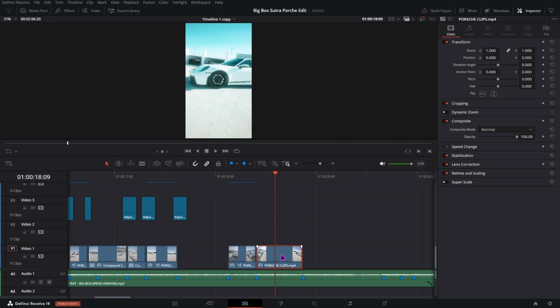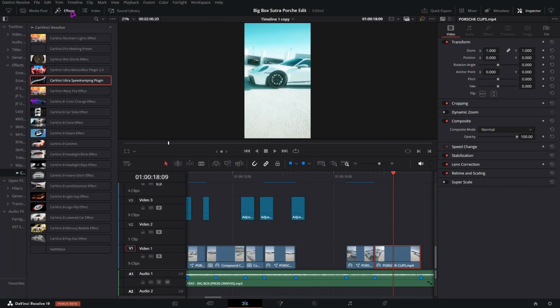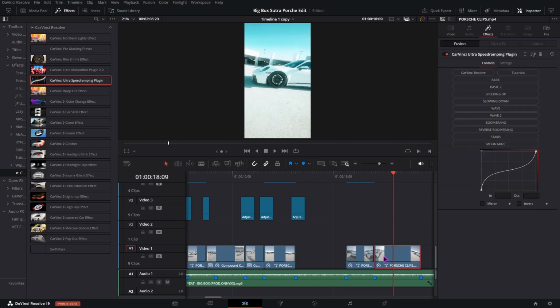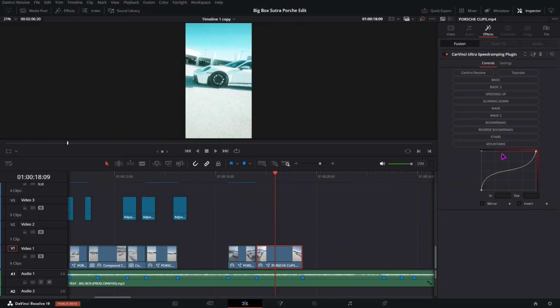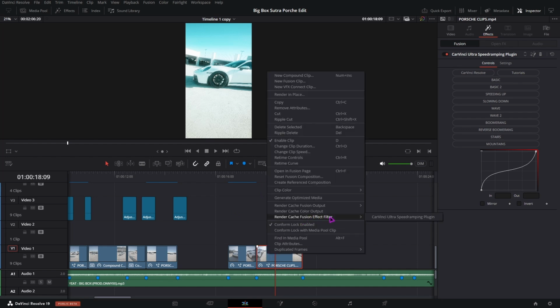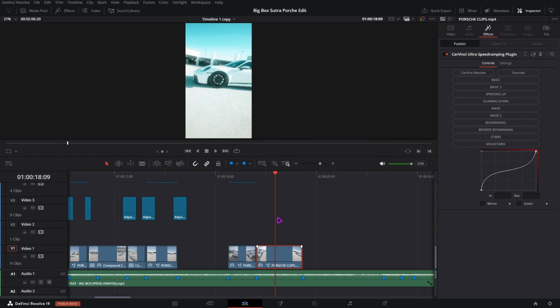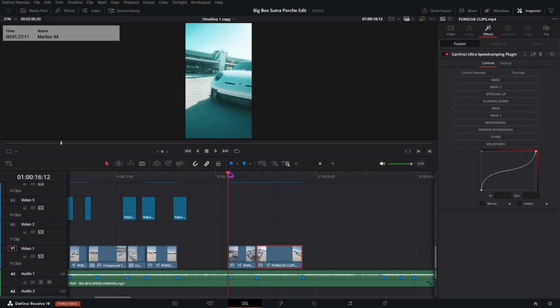But I didn't cut the clip or adjust any controls here in the inspector. So I can just apply my speed ramping plugin, drag and drop it, and I will leave the normal speed ramp. And just like that, I can right click again, DaVinci Ultra speed ramping plugin, and it will render the cache so I can play it back smoothly. And just like that, let's see what we have till now.